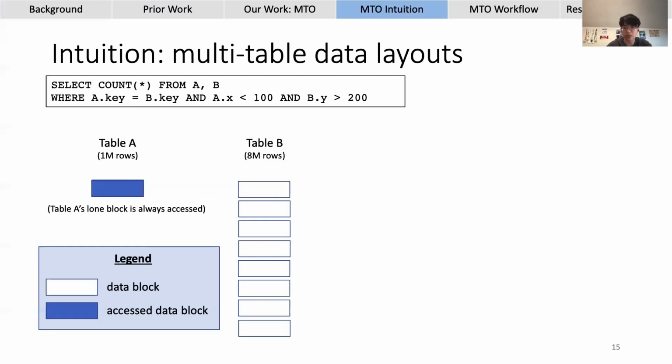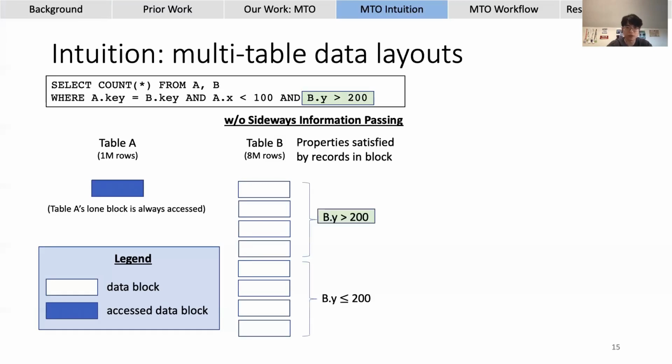So the database admin might notice that the query's filter includes this highlighted predicate on column B.y. So the admin might decide to sort table B's data by column Y. And as a result, the first 4 blocks contain rows where Y is greater than 200. And so during query processing, the execution engine will use zone maps to skip the latter 4 blocks.